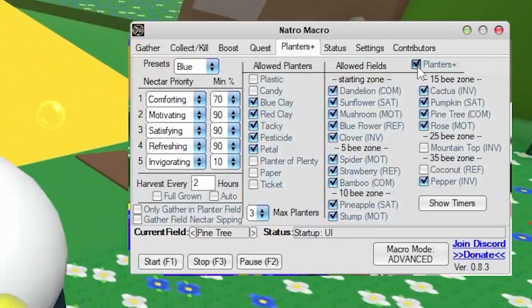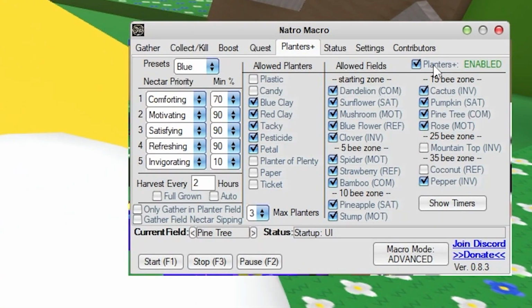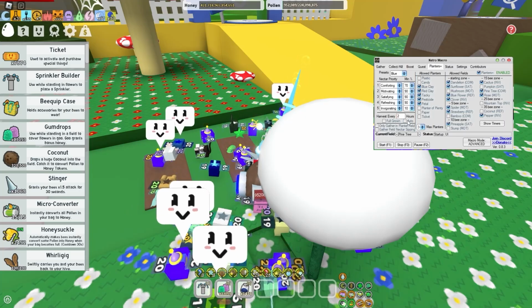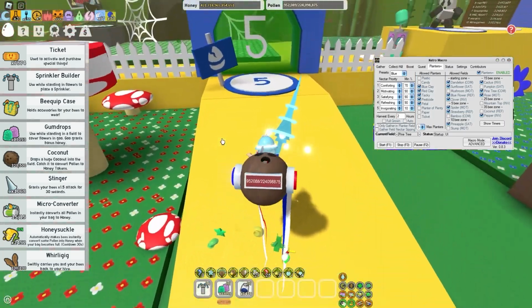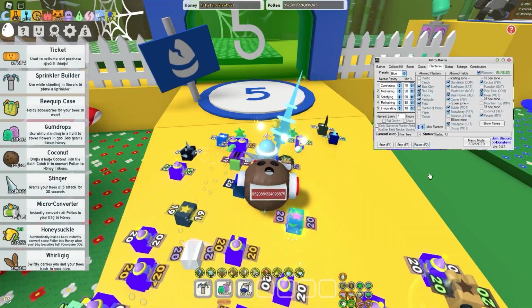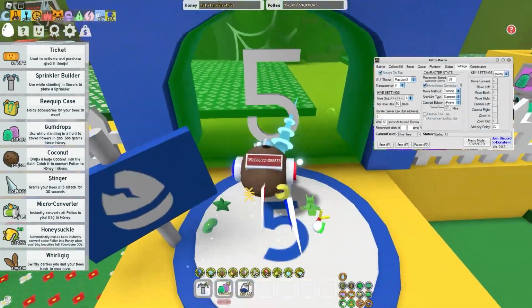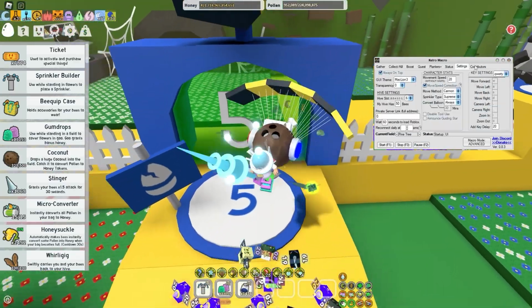And just make sure Planters Plus is enabled in the top right corner. Don't mess with the fields. And yeah, just do auto or every 2 hours works either way. And make sure your max planters is 3, and yeah, that's all you need. I also wouldn't mess with that, you don't gotta mess with that.